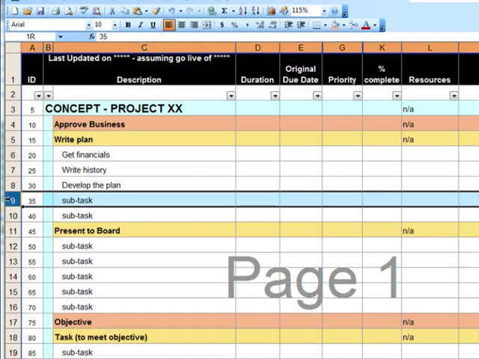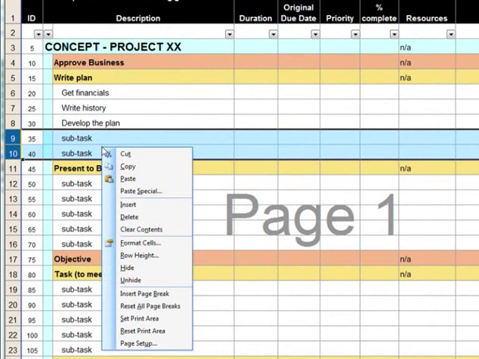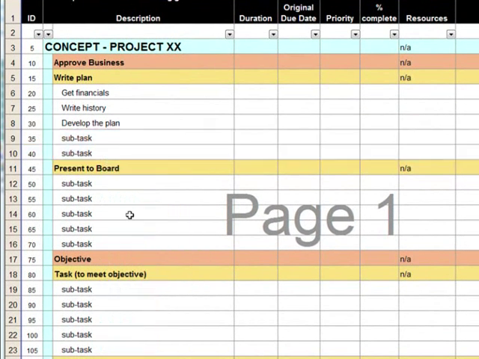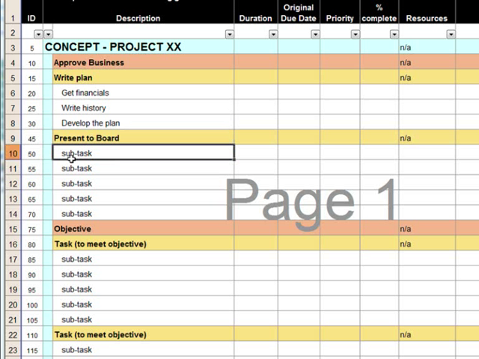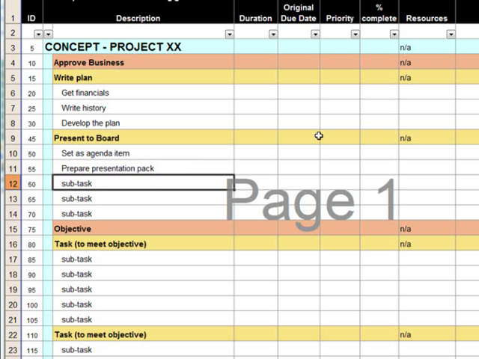We don't need the subtask, so we can simply select the 2 lines or 2 rows, right click and say delete. Present to the board. We may need to set as agenda item to the next board meeting to ensure that we've got the time allocated. We may need to prepare the presentation pack and to attend and present. Again, we don't need the last 2 tasks.